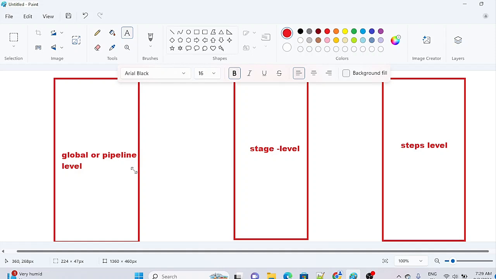So, sir, I don't want to use the same variable across all the stages. I don't want that. But I want to declare my specific variable for my specific stage only. At that moment we have to navigate to the stage-level variable.